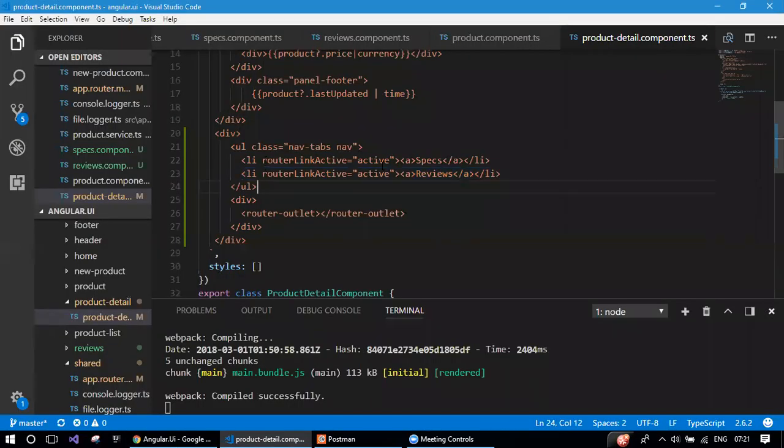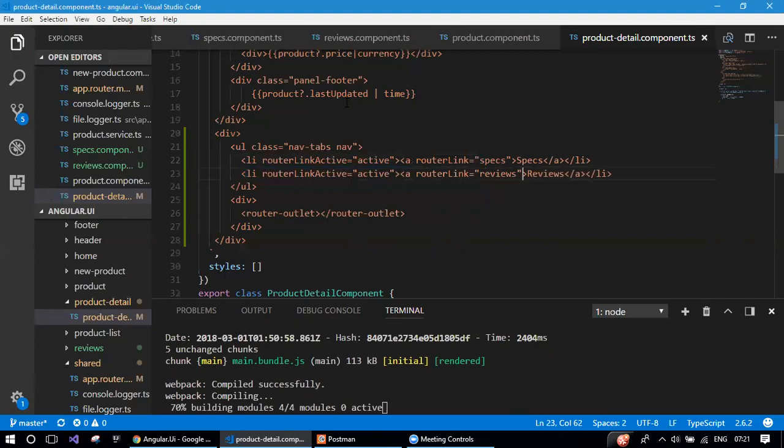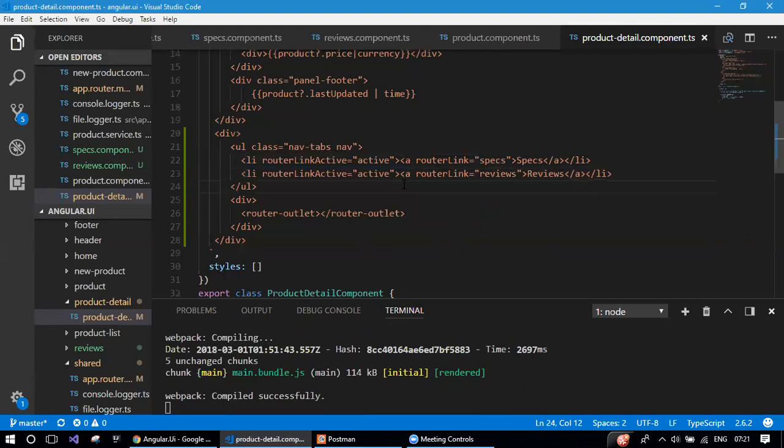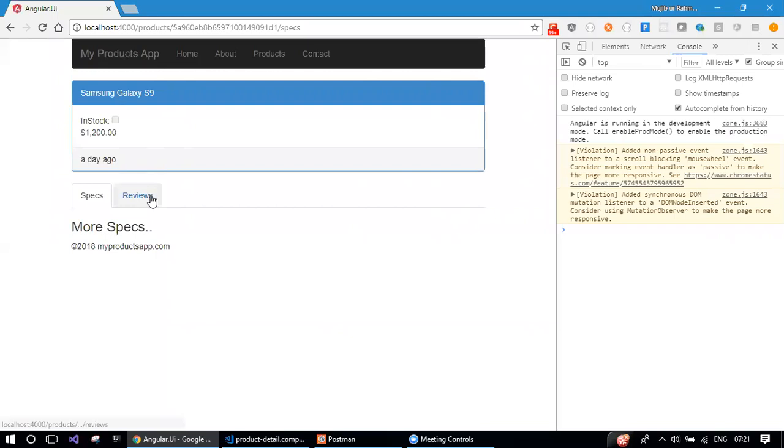Let's change this to router link because I'm not able to click on them. So I'll say specs and router link reviews. Okay, now this is active. Go to reviews, it is also active. So looks like that has fixed both the issues.